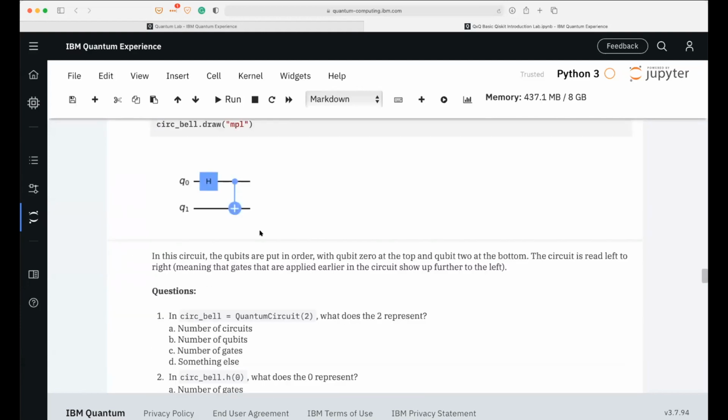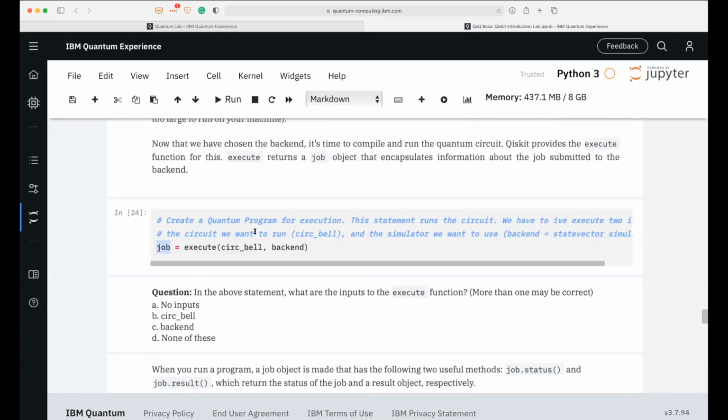Quick question here. Somebody asked, is this little job thing that I typed here a variable or a keyword? It's only a variable. So just like any other variable, I could call this whatever I want. I could call it my job. As long as you're consistent with what you call it throughout your notebook, everything should work.